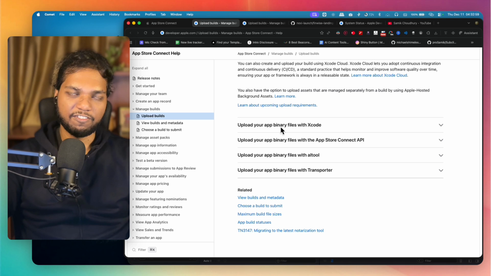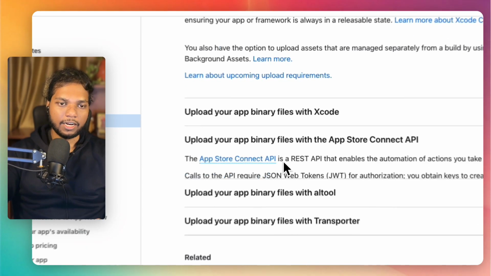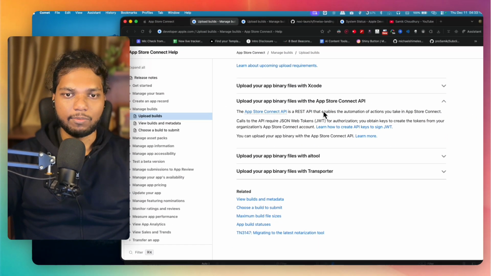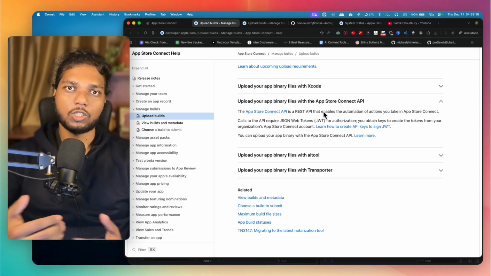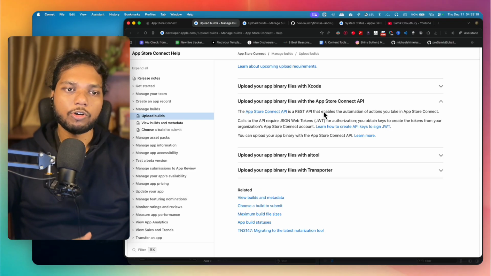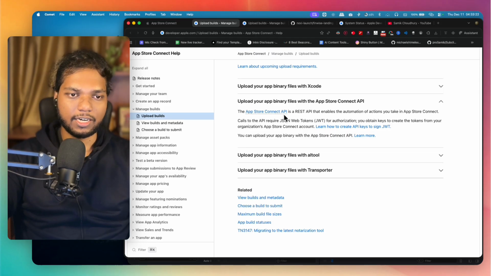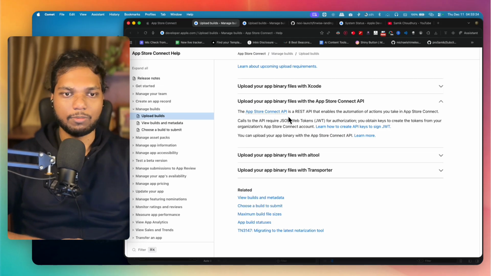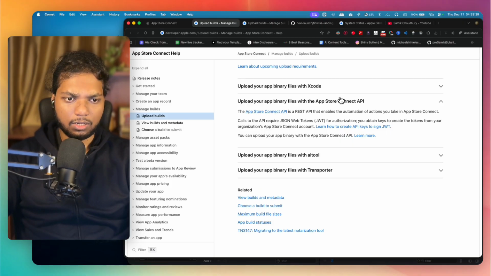So of course, the first is your Xcode. The second is your App Store Connect API. You can directly call a REST API from App Store Connect and upload this. You can see it enables automatic actions on your App Store Connect. So maybe you have GitHub Actions, for example, and from GitHub Actions you want to deploy an application. How do you do it? This is how you do it via GitHub Actions. You call your App Store API directly via REST API, and this is how you do it.